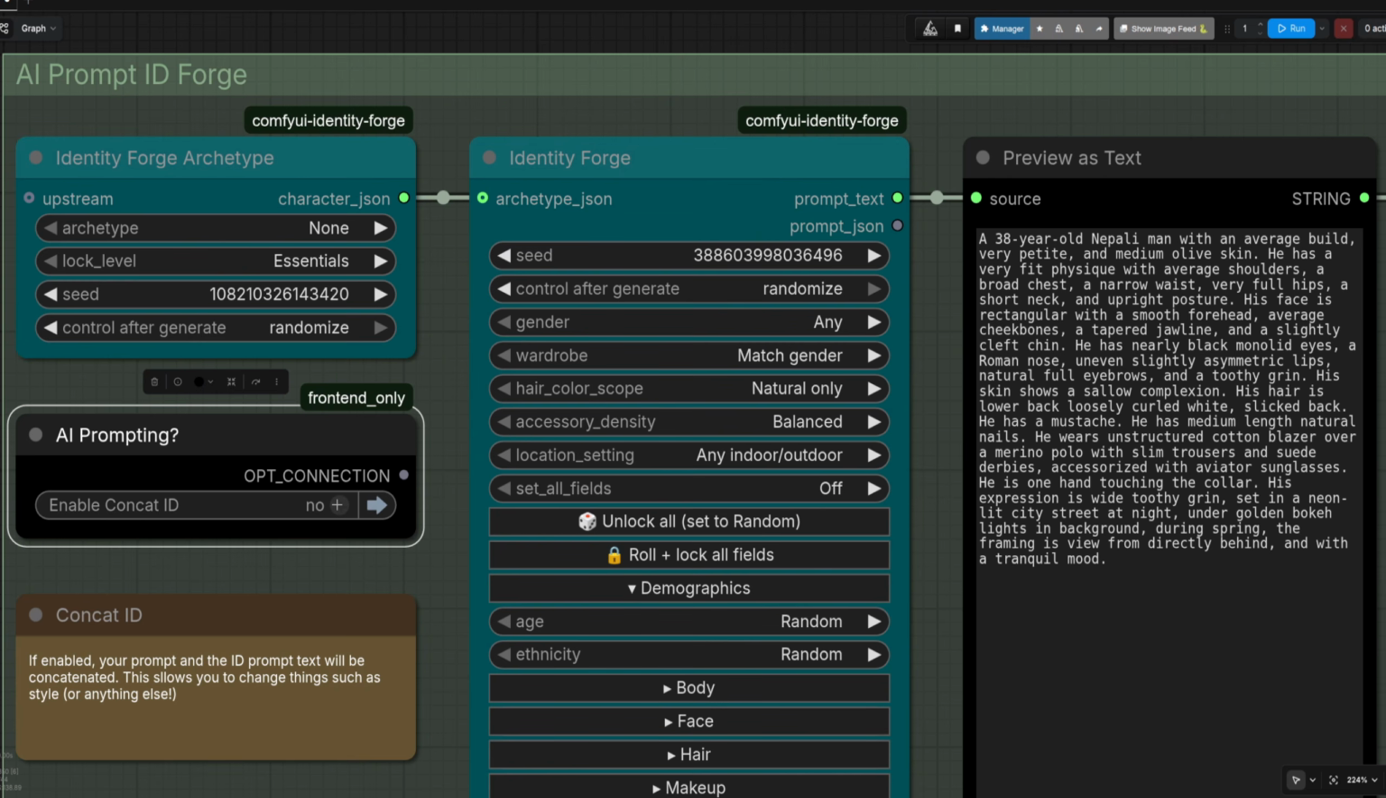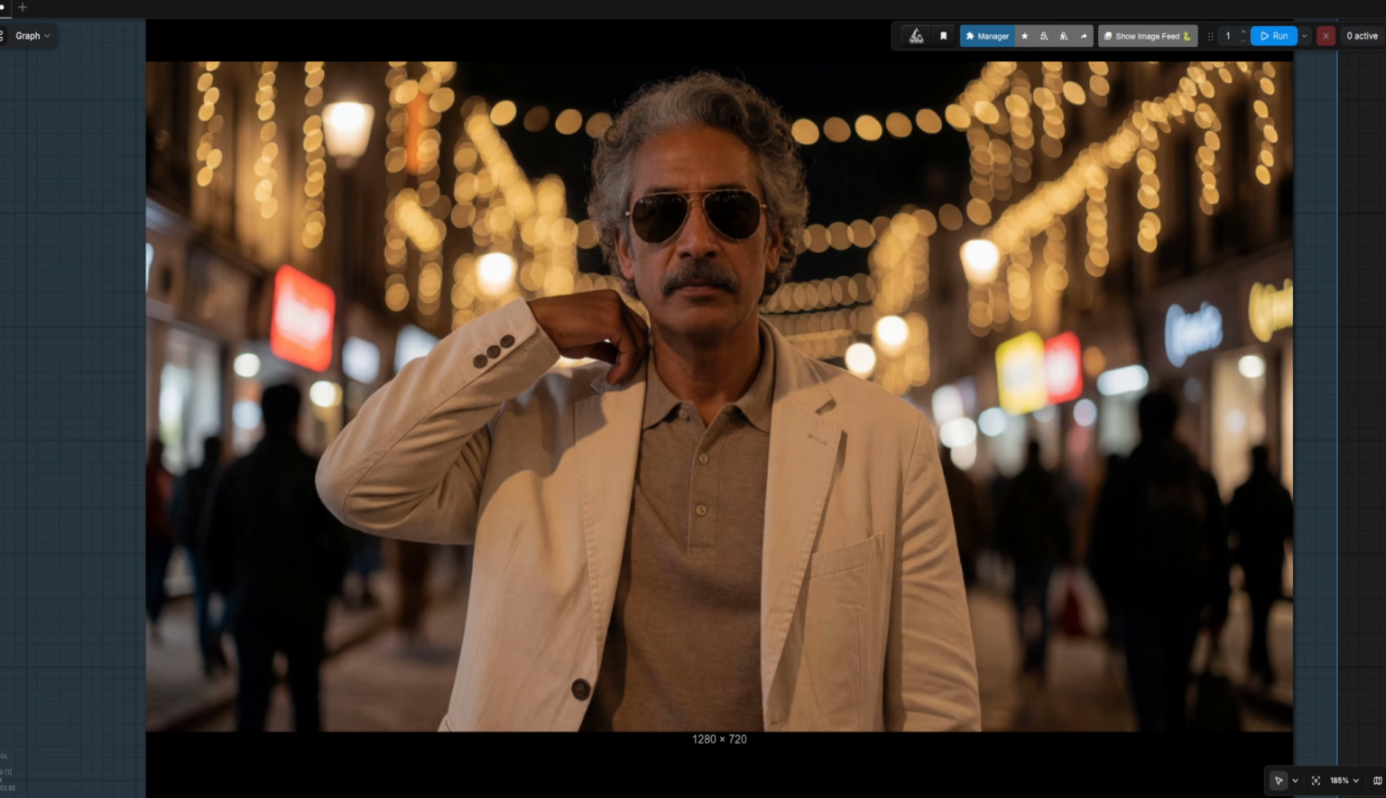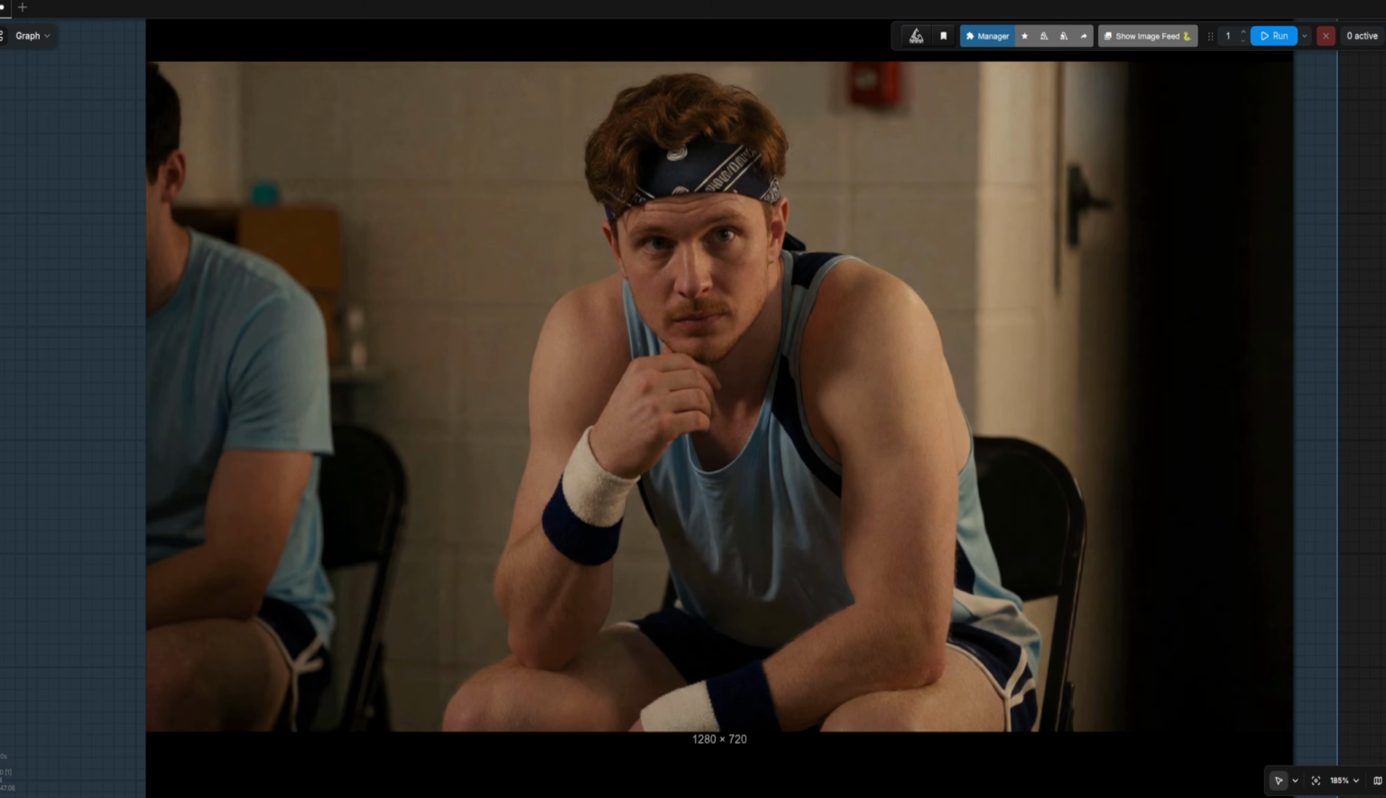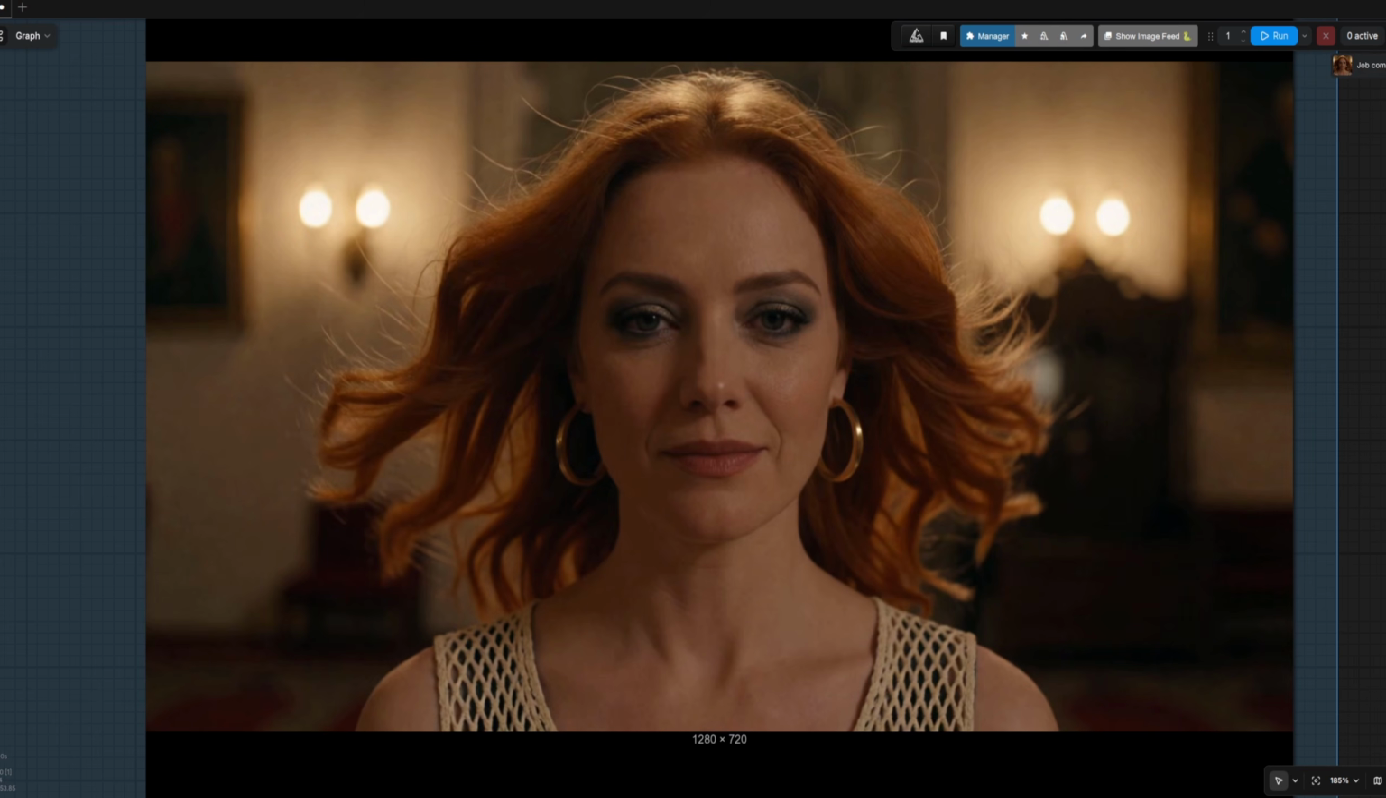I've also added a group to concatenate the main prompt with this character prompt, and that allows you to change anything you like about the character, such as the image style, but for now that option is off. You can see the prompt it's created there in the preview as text node. This is the image it creates, and we can of course just run that through and make another random character, and another, and one more for good luck.